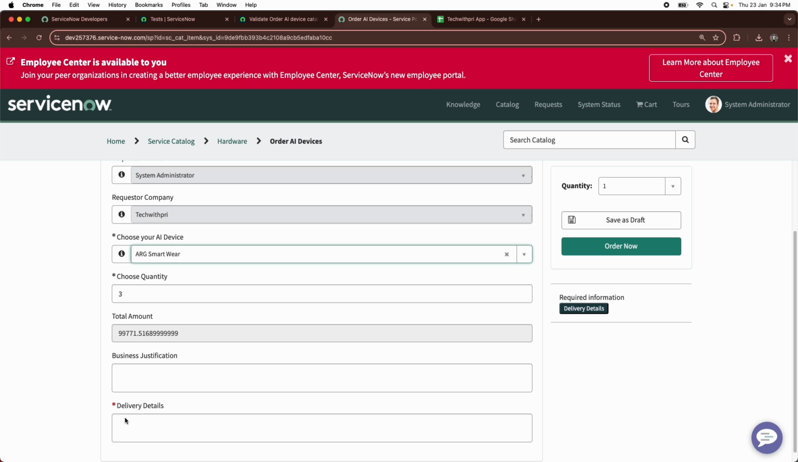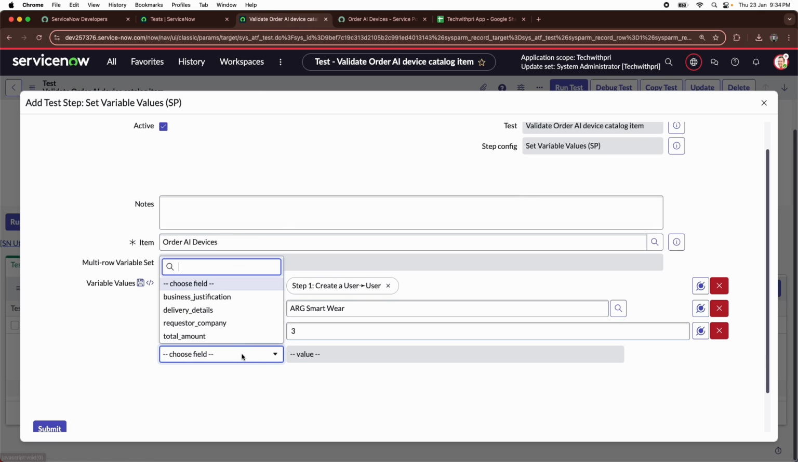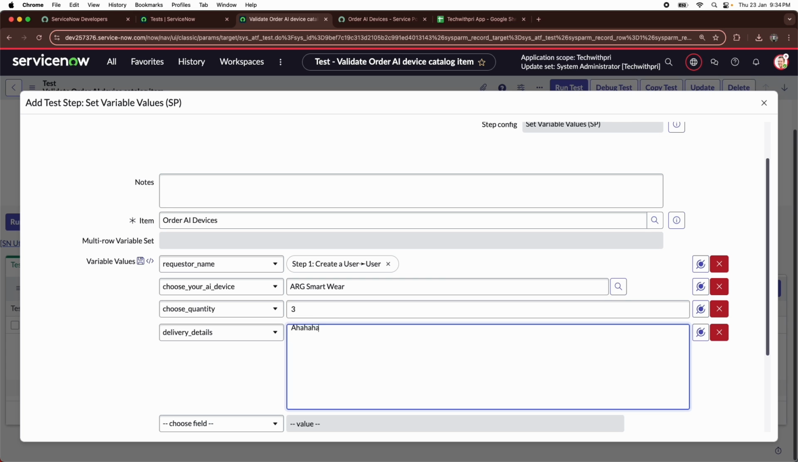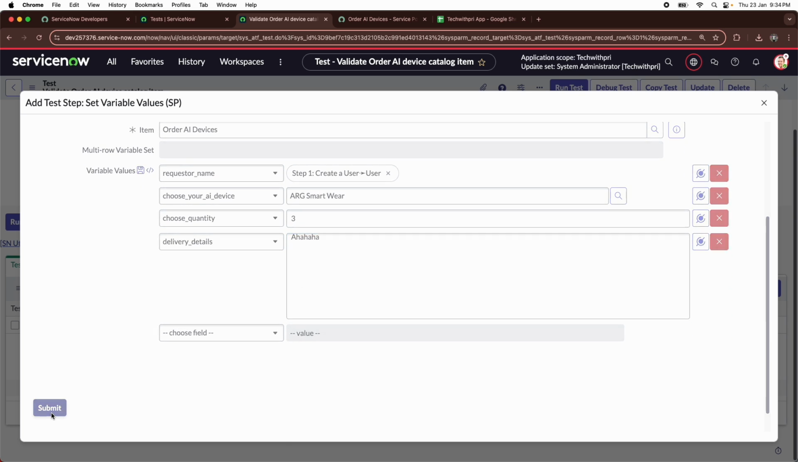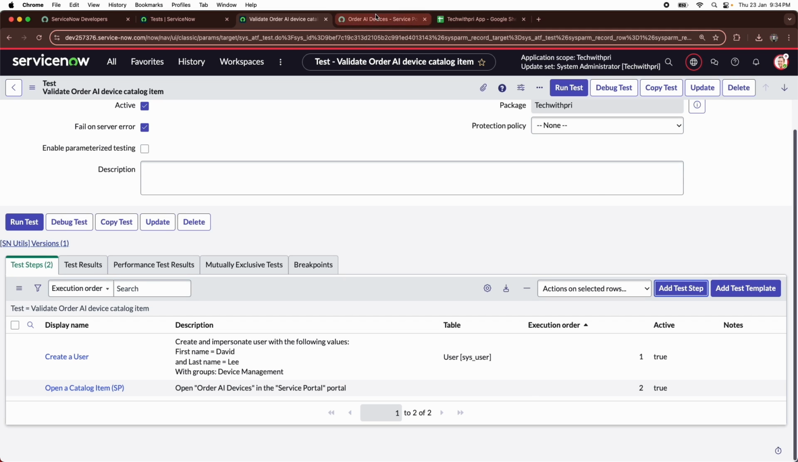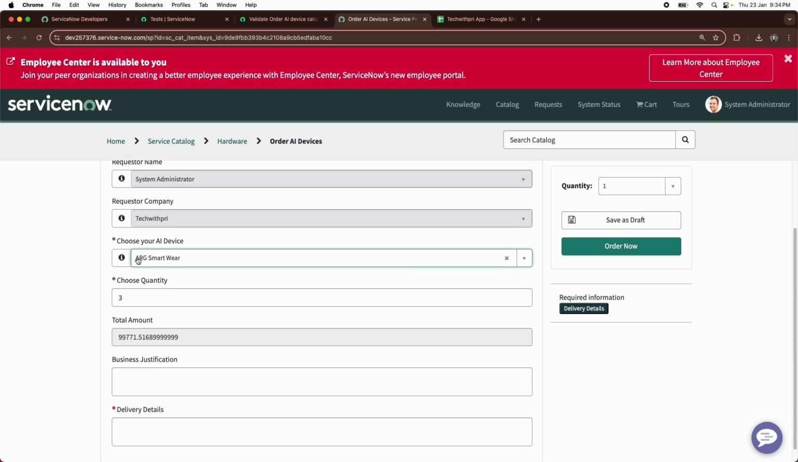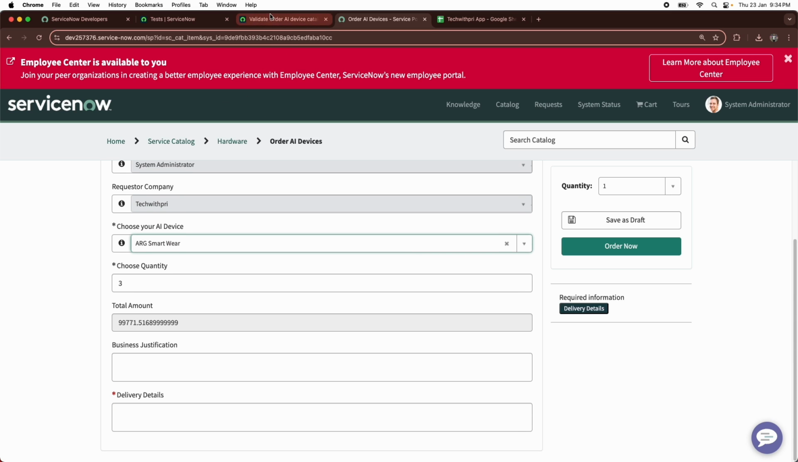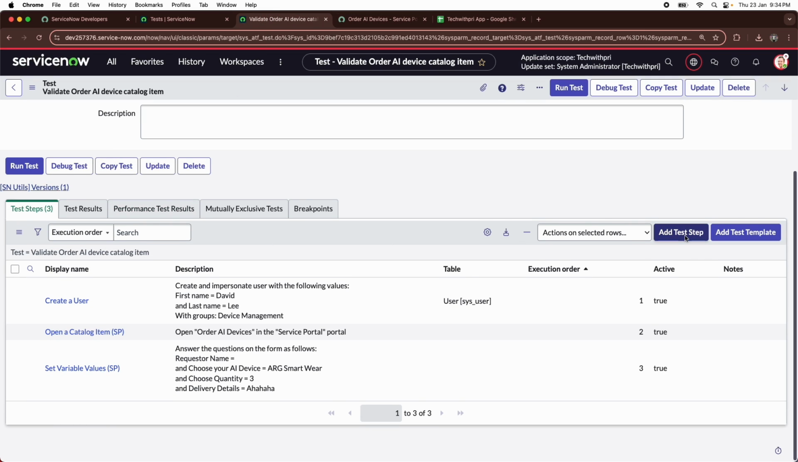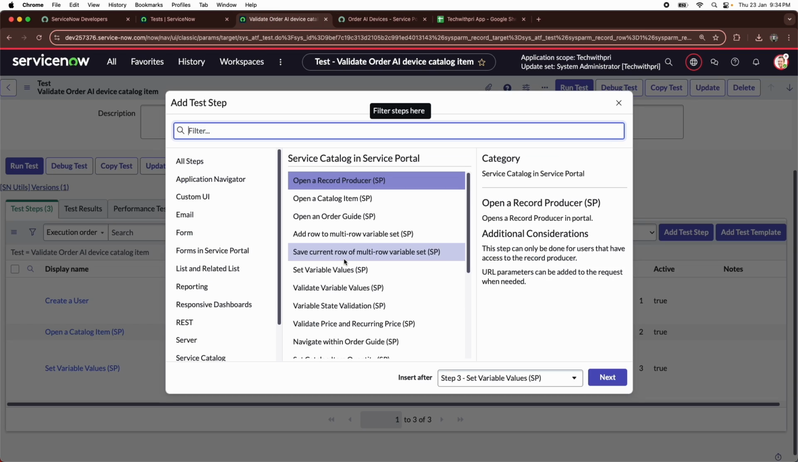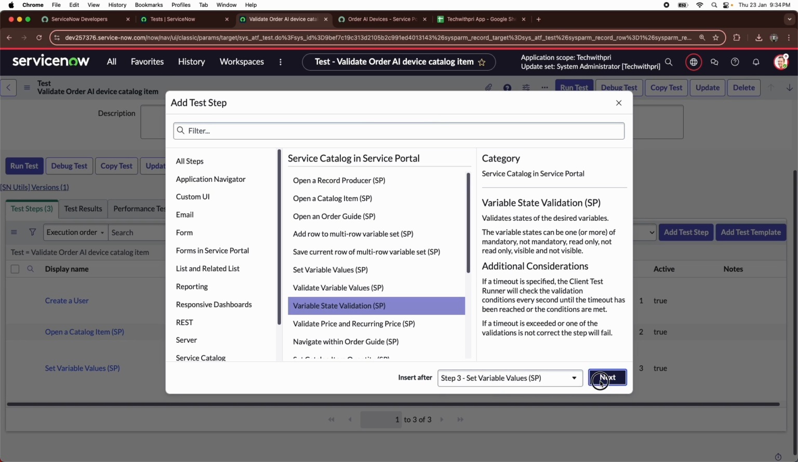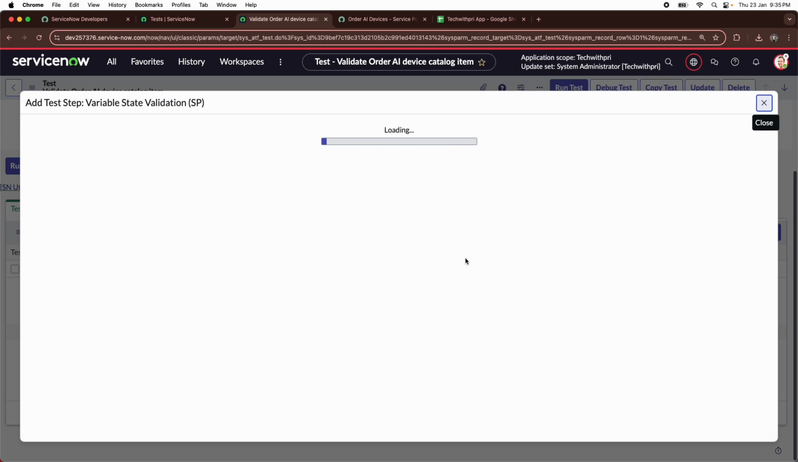We have a mandatory field, delivery details, so we have to put that, because in the last use case we have seen the error. So for delivery details, you're going to put something and submit. That's fine. So we have set the variable values. Then we are going to validate again the mandatory fields, and also we are going to validate this amount. That would be the interesting one. First of all, I'm going to validate the variables. Validate variable state validation. First I'm going to do the state validation, same as the form actually. Only what's new is the SP, service portal.